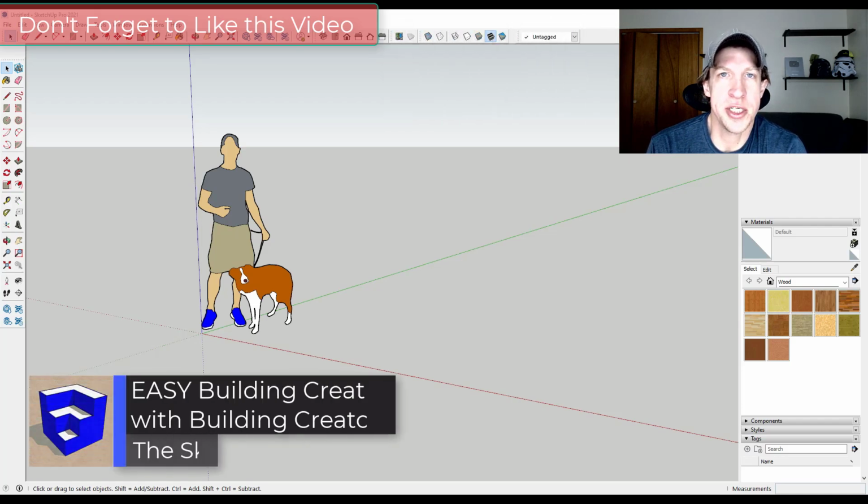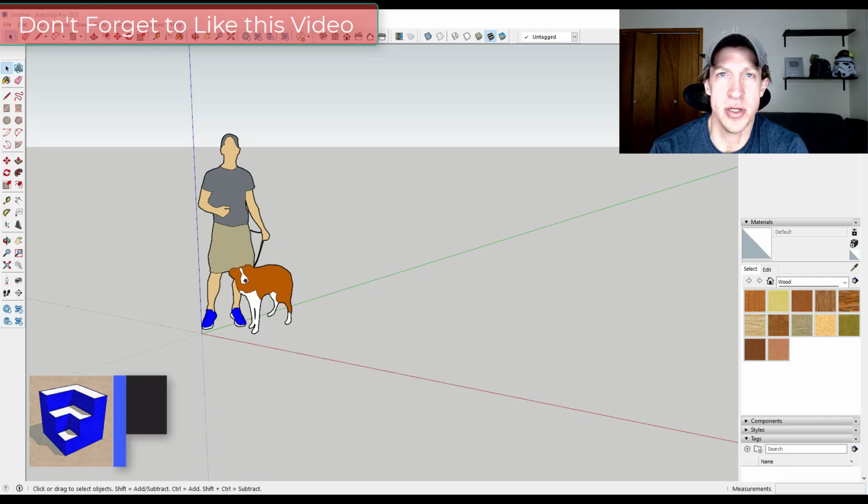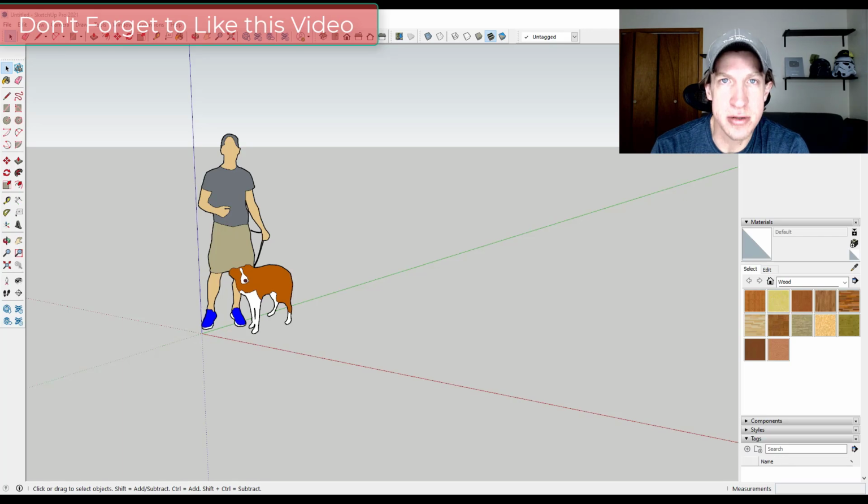So this week we're going to check out a building creation tool that can really quickly create things like barns and sheds and outbuildings with just a couple clicks. So let's go ahead and just jump into it.